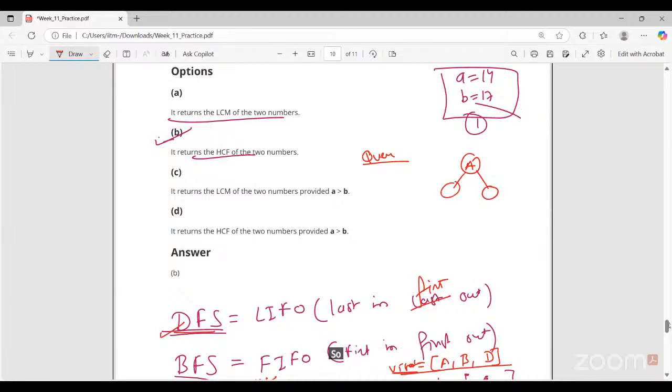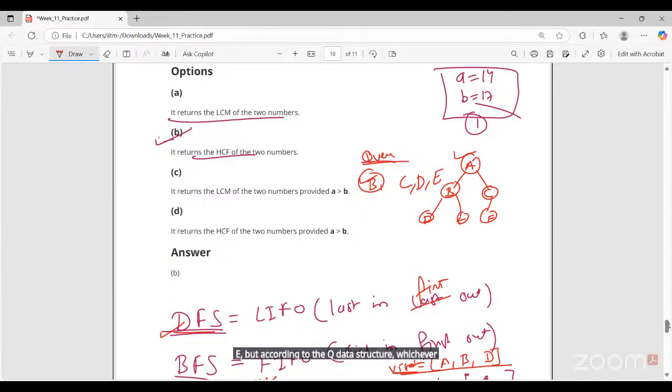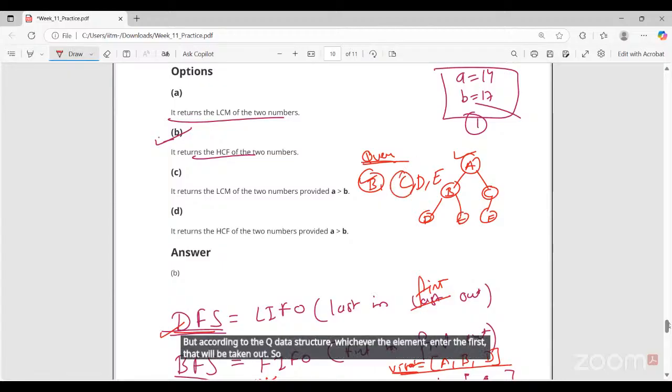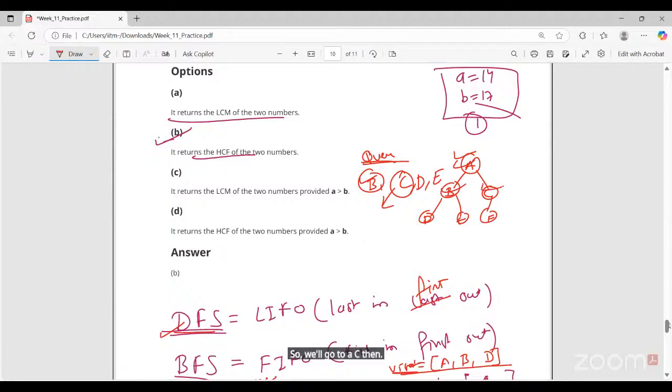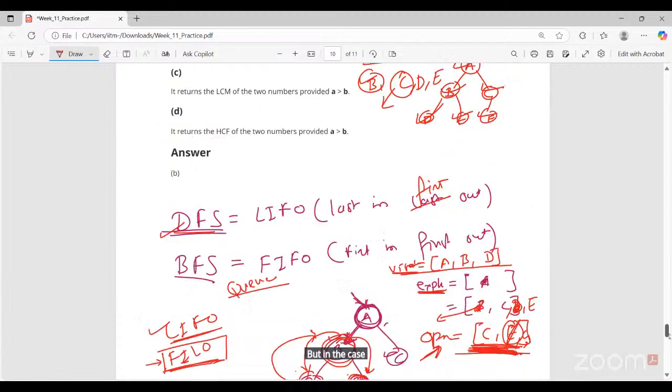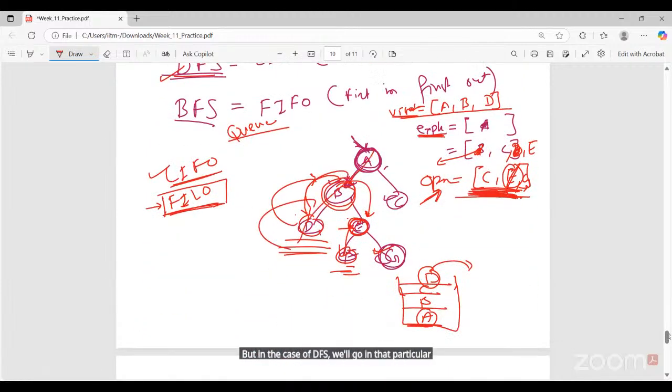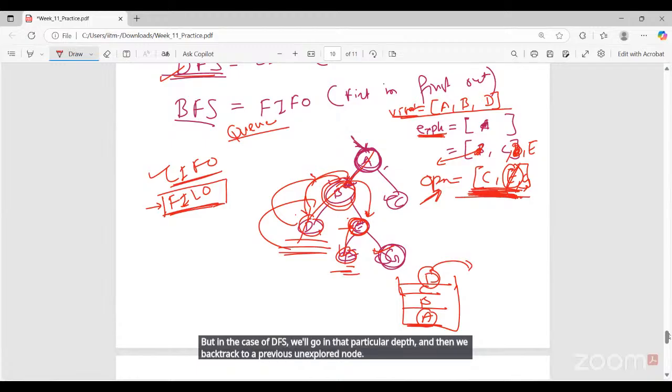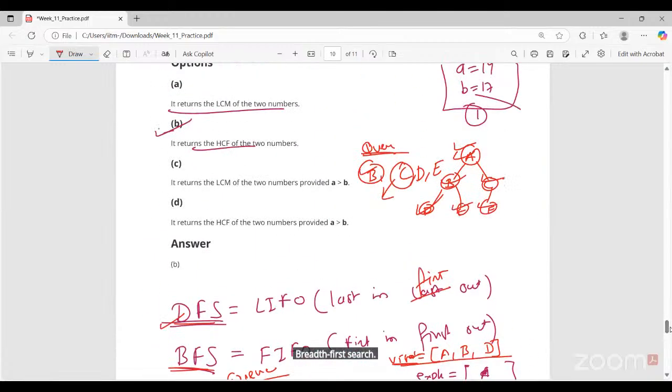So if we just have this B, this C, this D, E, and F. So first we'll explore A. We can add B comma C, right? We'll explore B. From B, I can go to D and E. But according to the Q data structure, whichever element enters first, that will be taken out. So C entered first. So we'll go to C then. A, B, then C, then we'll go to D, then E, then F, like that. But in the case of DFS, we'll go in that particular depth, and then we backtrack to a previous unexplored node. That is what depth first search and breadth first search are. So here we are going breadth wise, like that.